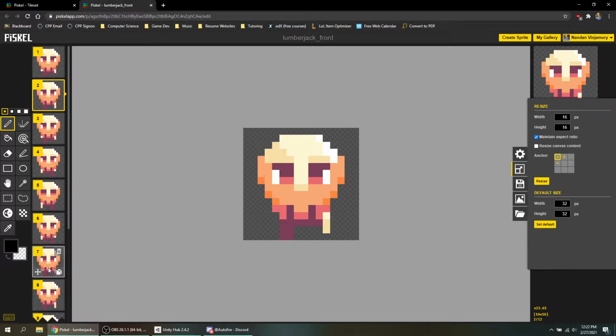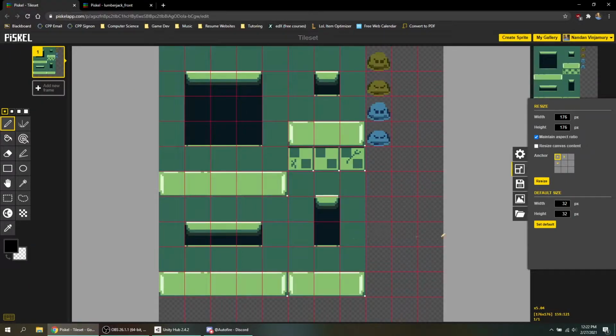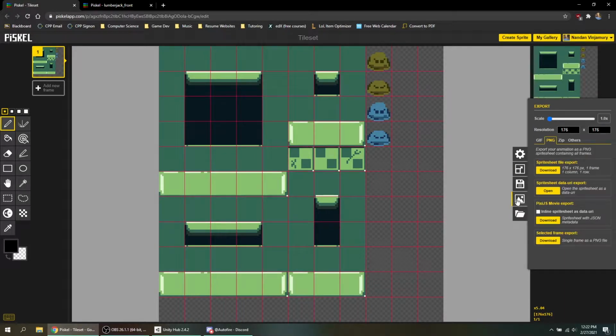We've also shown how to make animations do things in other videos, so you can check that out. Well, ultimately, you just need to export. This is where you can download a sprite sheet.